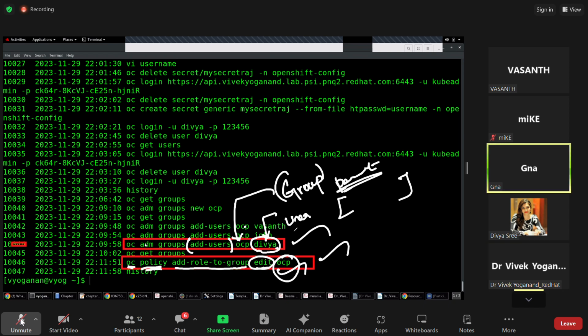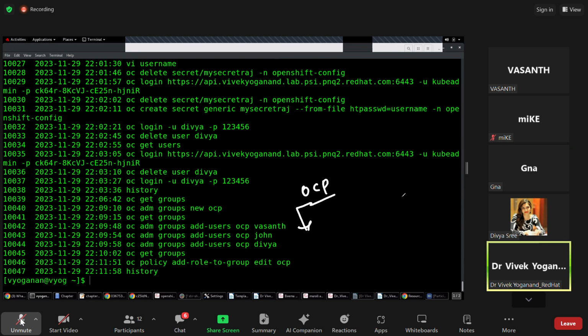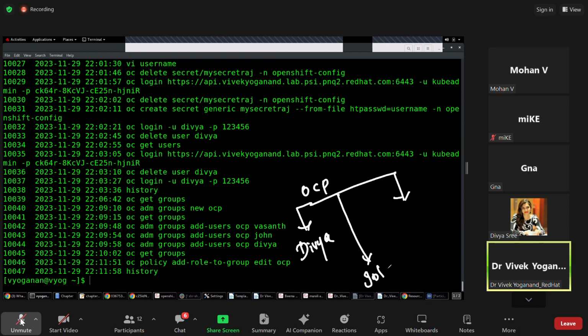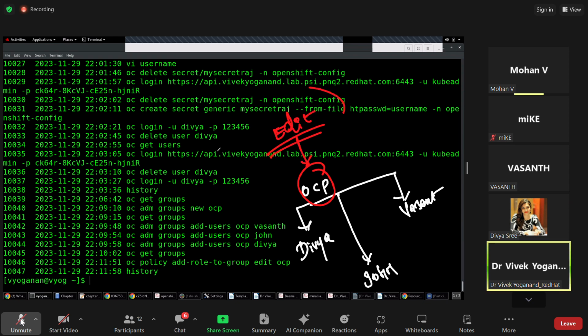Okay, you are giving only the edit policy to the OCP group. Yes. OCP is a group, who all are there? All three users can have edit rights, right? Divya, John, and so on. All have what privilege? Edit privilege. Divya: edit. Things are clear?